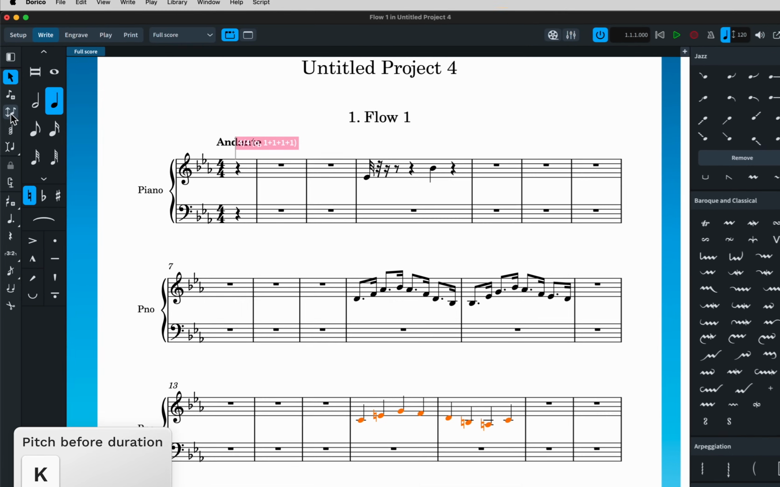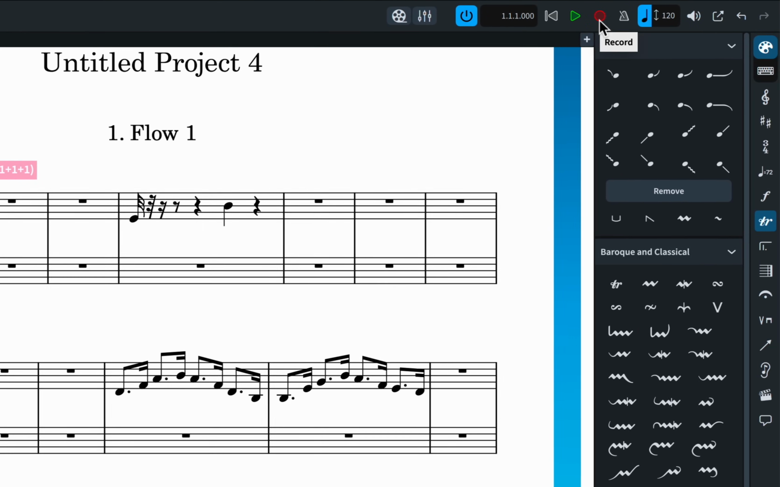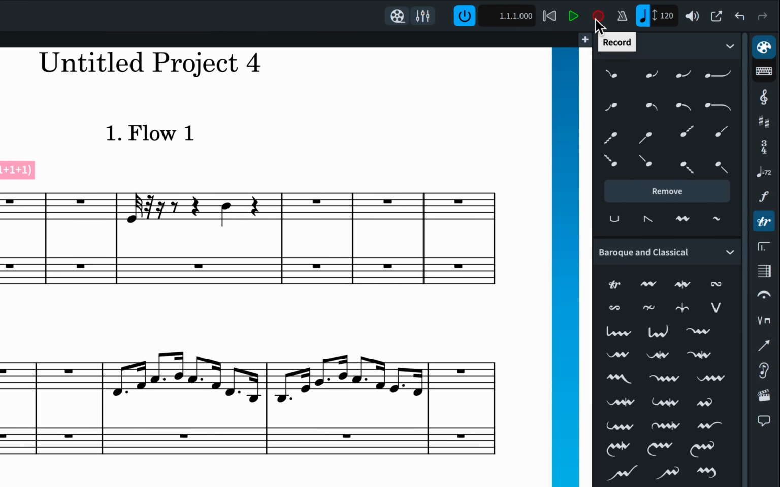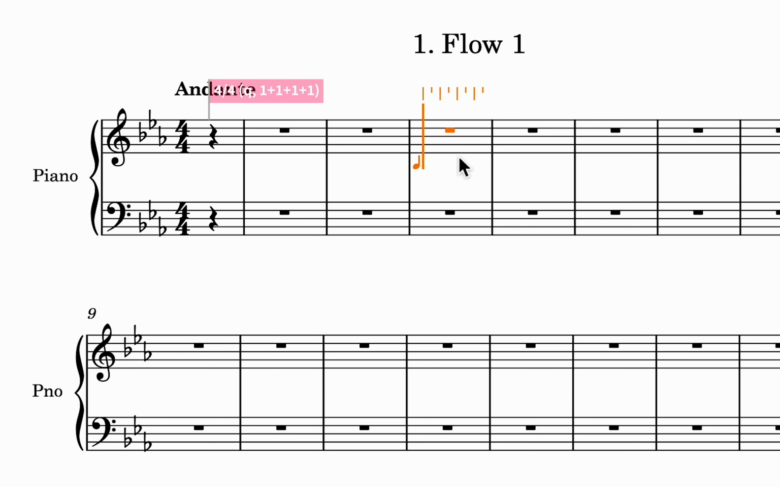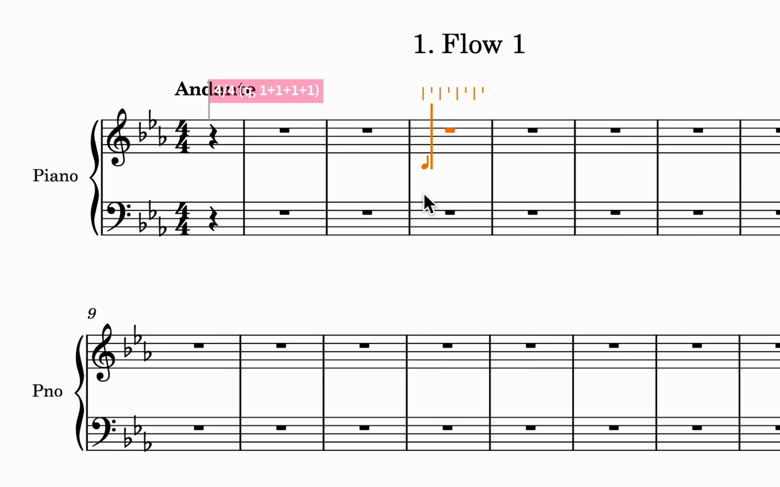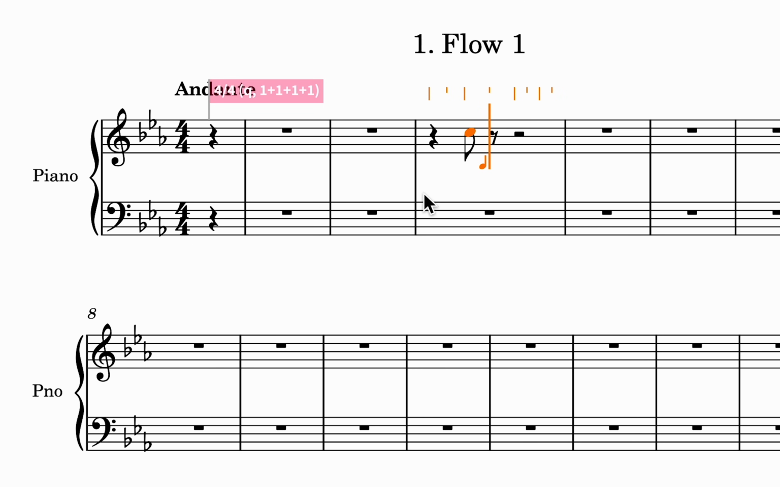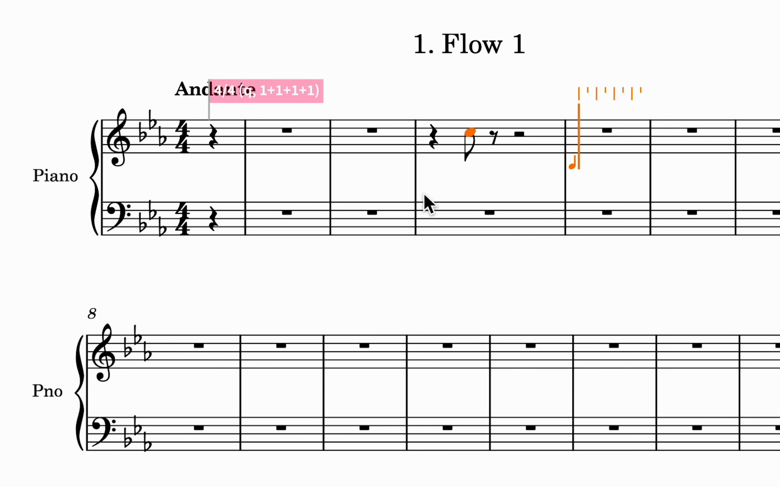Dorico does pitch before duration, like speedy entry, and pitch after duration, like simple entry. It also does live recording to a click track with good quantization. The real difference is the use of a duration grid with a caret to select where you want to enter something. You can enter notes at any position on the duration grid, and Dorico will automatically fill in the rests around them. Press space to move the caret forward by the current note duration, which allows you to set values that are different from the grid, for example.